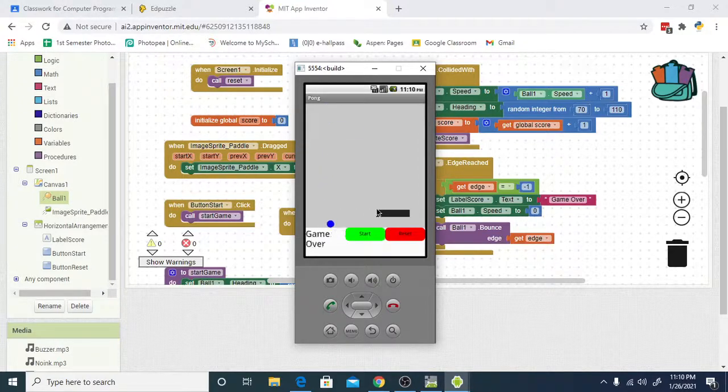And once I miss the ball, it's game over. If I want to start again, I can reset it and start again. So that's all there is. That's a simple one-player Pong game.